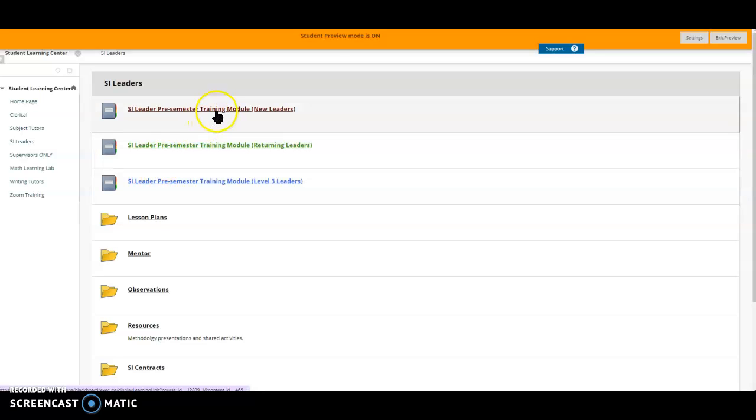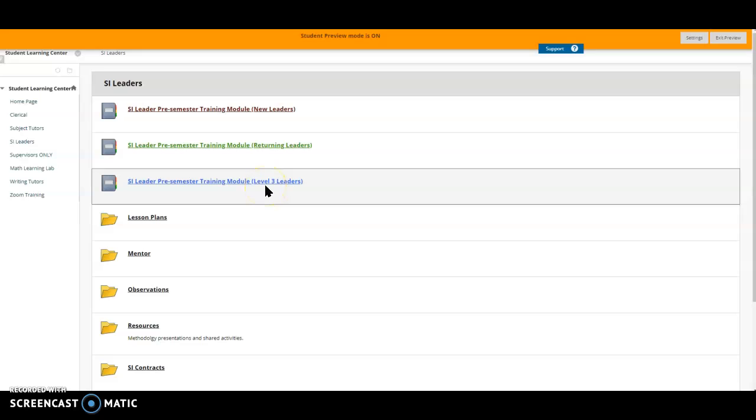So my new leaders, you will want to click on the red writing one that says new leaders. Those who are returning leaders, click on the green writing one that says returning leaders. And my level 3 leaders, you know who you are. You belong in the blue writing folder that says level 3 leaders.